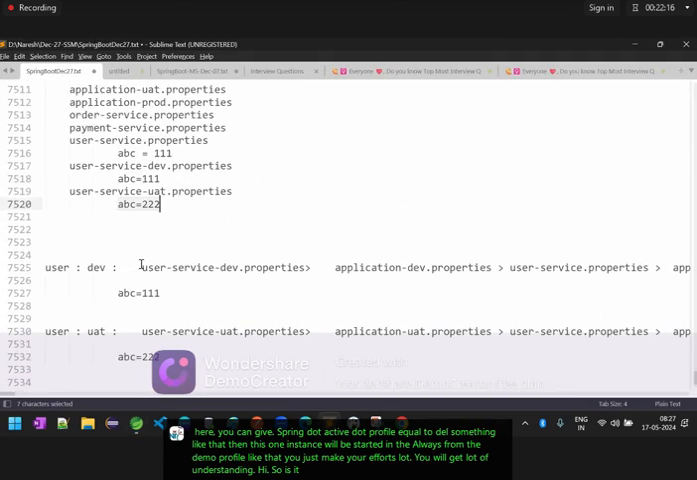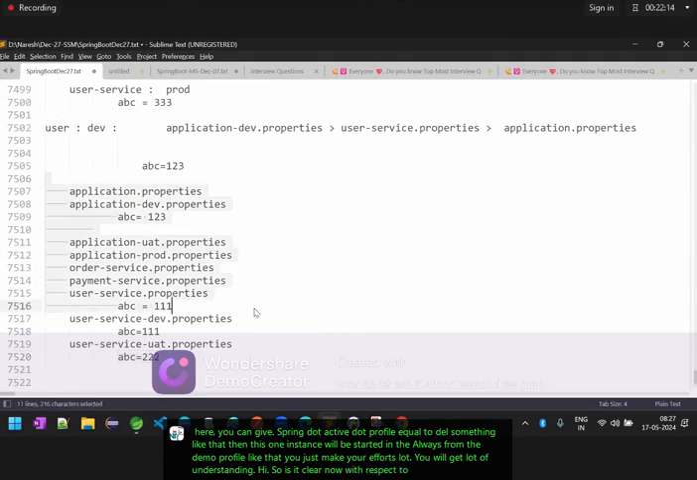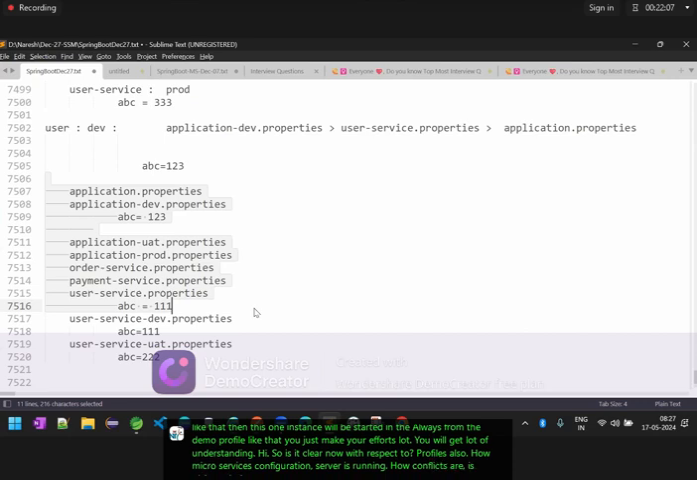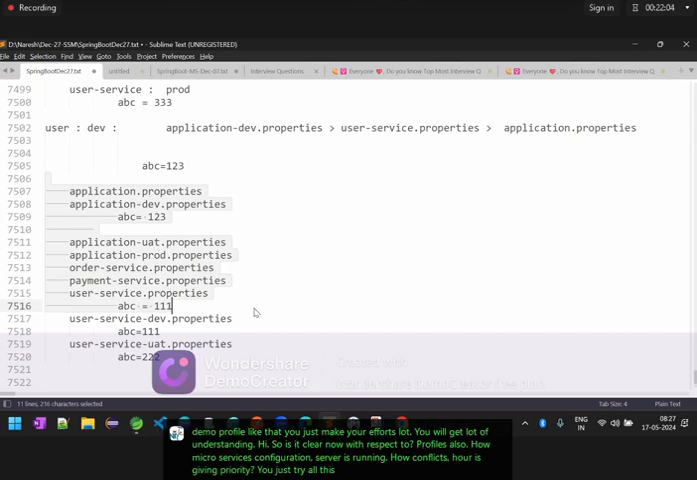So is it clear now with respect to profiles also? How the microservices configuration server is running? How the config server is giving priority? You just try all these things, because we know profiles, we understood. The only thing pending now is execution. It will not take much, it will take only 2 hours to verify.